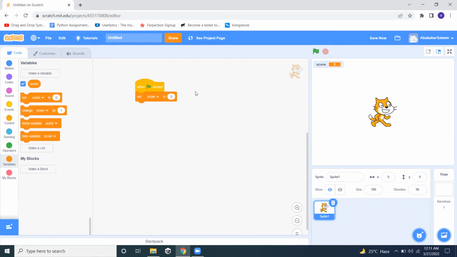If I want to change the score to 10, now when I click on this flag button, the score will change to 10. Okay, you can see that change here. So this is how you can set the score.